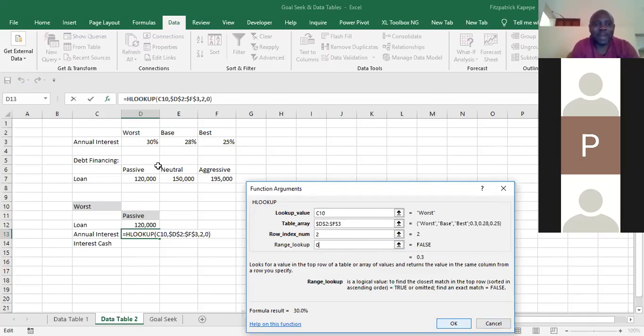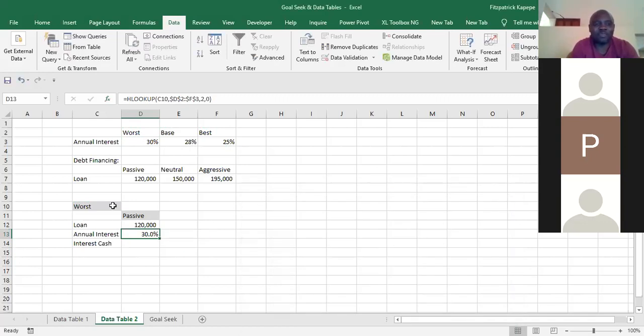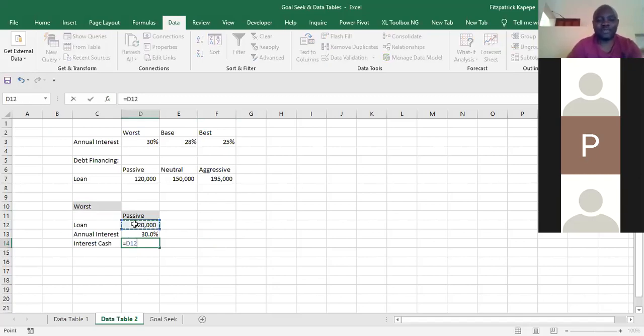So you can see the match, the West is 30%, and we have 30% there. If we go to base, it's going to give us 28%, and this is what we have. Okay, then we go to interest cash. So we know that interest cash would be the loan that we have times the annual interest rate.